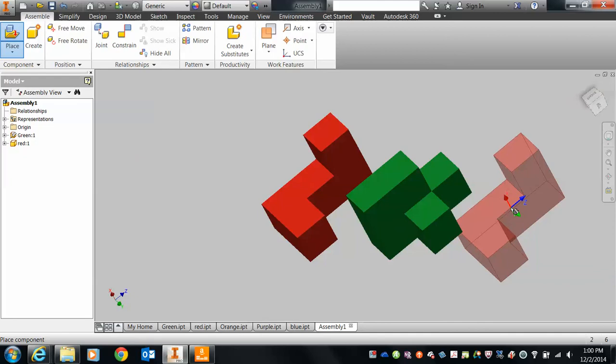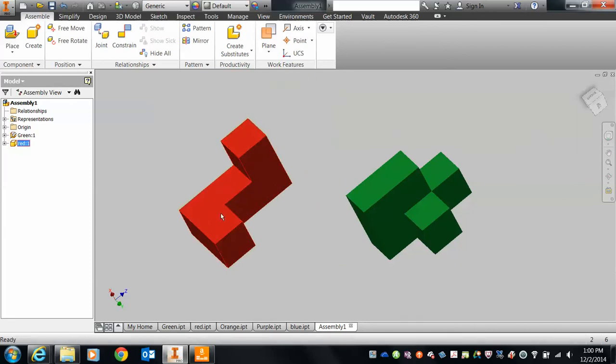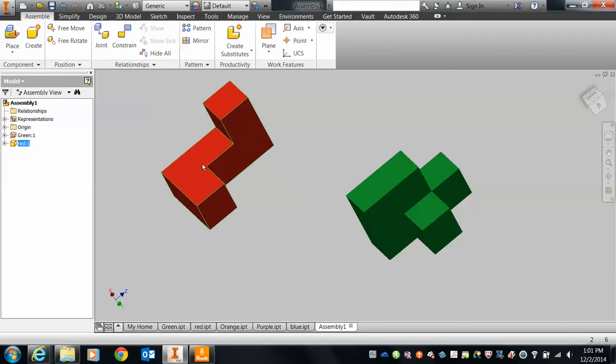The trick with assembling is to not be afraid of zooming. Right now my red piece is not constrained. That means it has 6 degrees of free motion. Everyone should be taking note: you have your x-axis linear, your y-axis linear, your z-axis linear, and then you can also rotate around your x, rotate around your y, and rotate around your z. That is all the ways this piece can move.